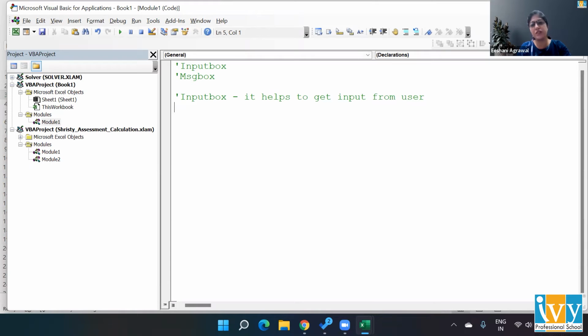Now, once we process the data in Excel, we might want to show an output to the user. Most of the time, when you're talking about the automation processes in Excel, we are going to show the output in the Excel sheet itself. But yes, once in a while, it may be that we want to show it as a pop-up to our end user. And that's where the message box comes into play. So this displays the output.